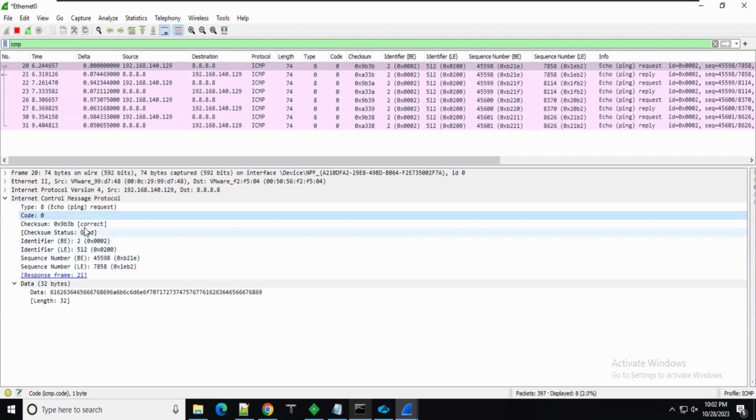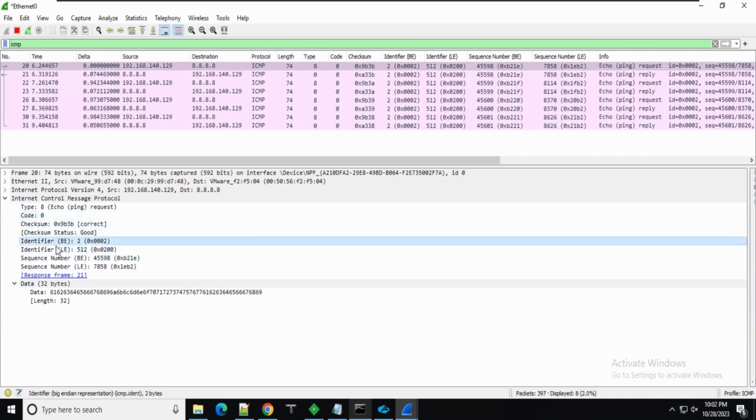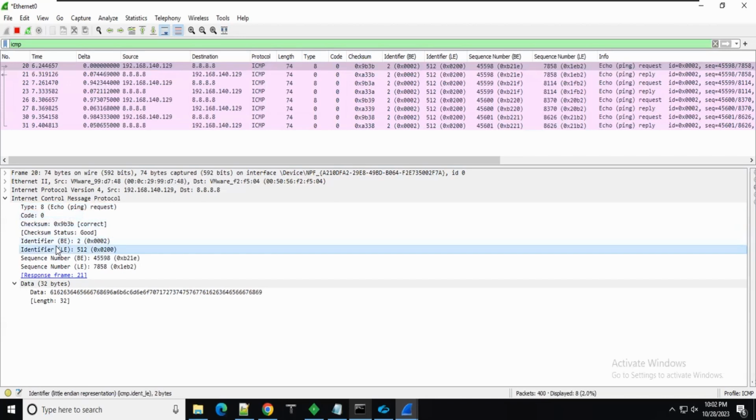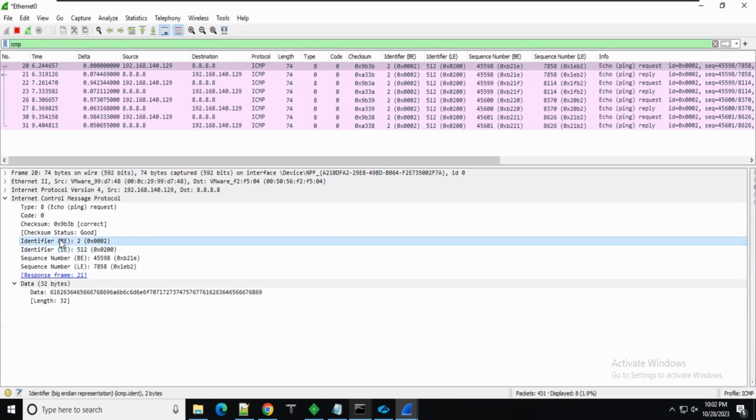Now the next field we have is called the identifier field. It's a 2-byte field, and it is there to help identify and match the request and response in the echo request and reply. So if you see, this is matching the request and response.